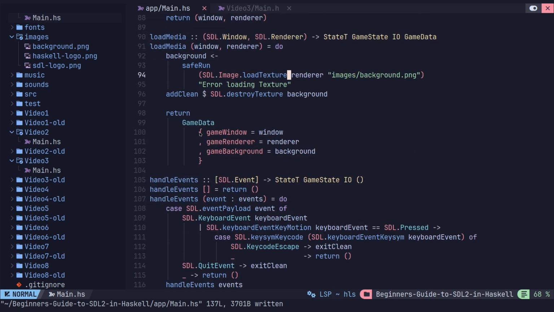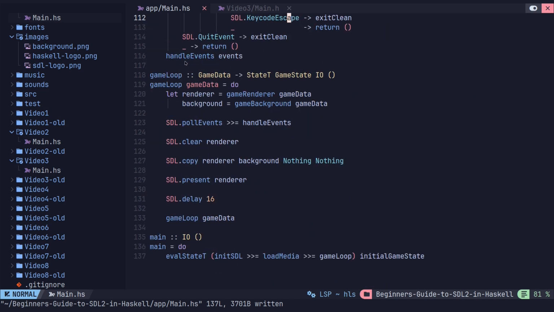Okay, so since that's all loaded, the rest of it's the same. We receive game data here. This is all the same. The only thing that we've added here is this copy function that takes a render, a texture, and a source rectangle and a destination rectangle. If you use nothing for either one or both of them, it's using the entire source and the entire destination. And here, for simplicity, I'm letting background be the texture that is in the game data.